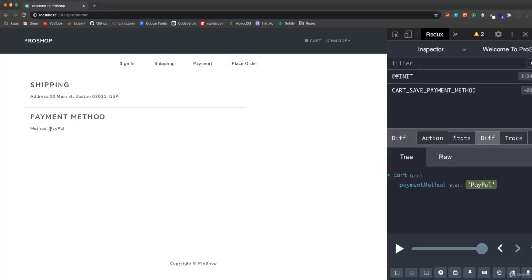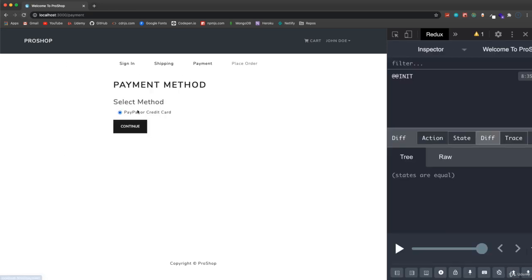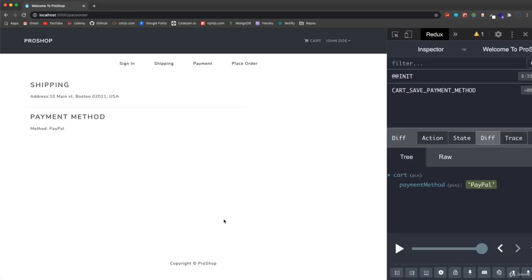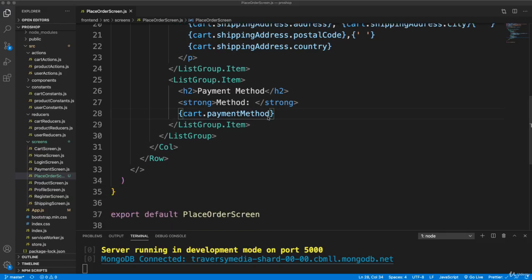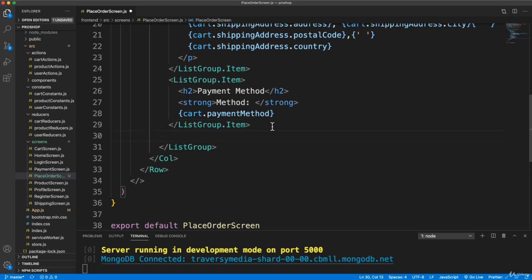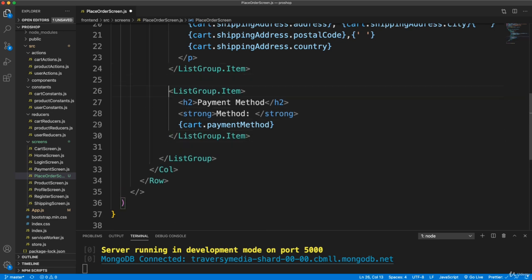So we see PayPal. Now payment method isn't actually being saved in local storage like the shipping address is. So if we happen to reload this page, it'll go away and we'd have to just add it again. If you want to add it to local storage, you can, but I don't see a big need to do that. So we'll just leave it as is. So after the payment method, let's do another list group item. Let's actually just separate these out, some space here.